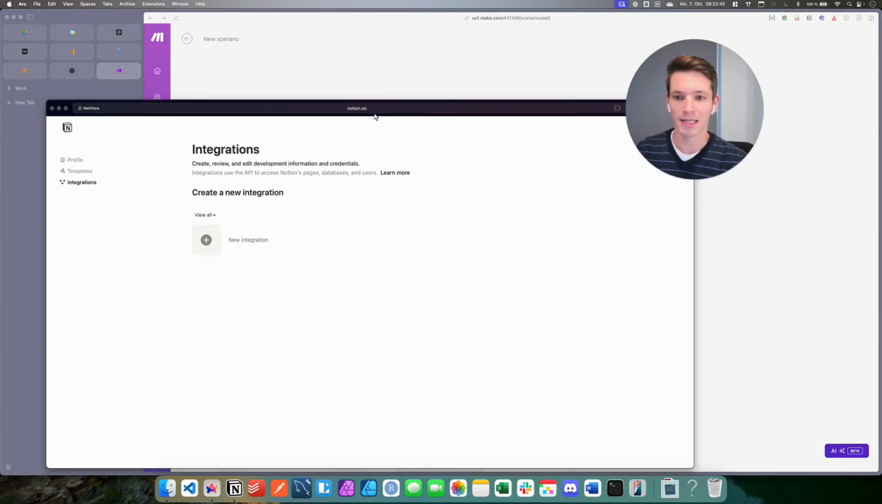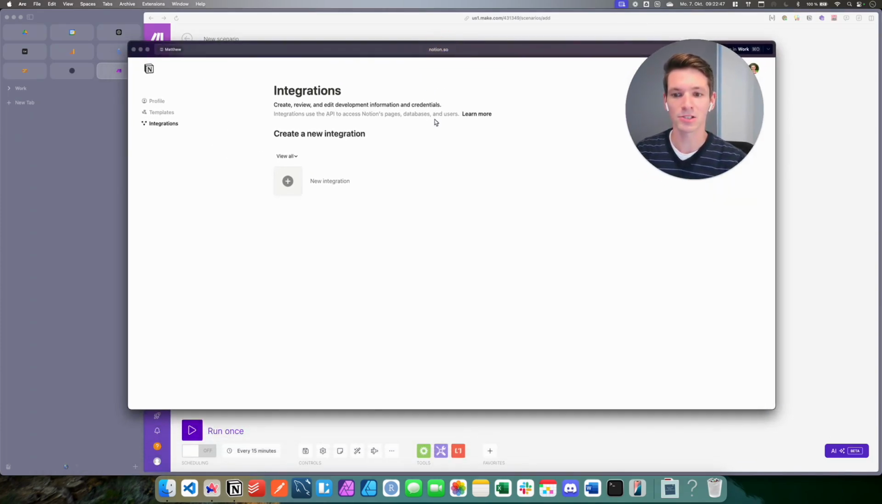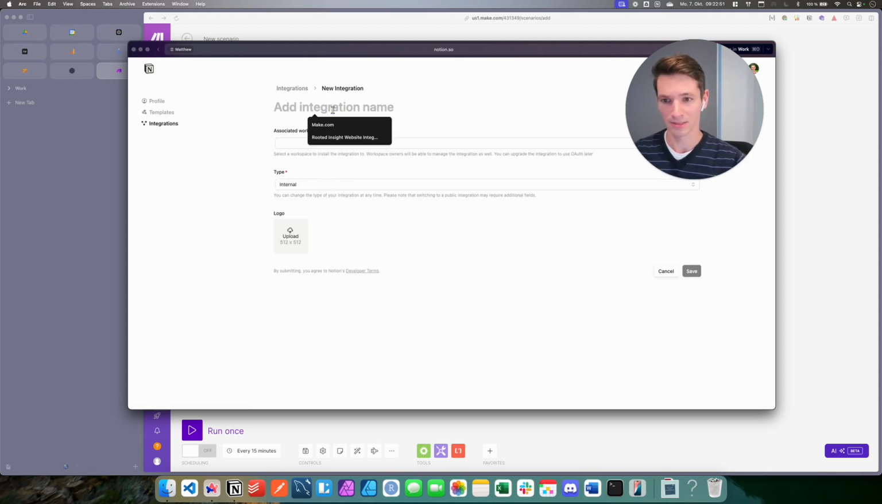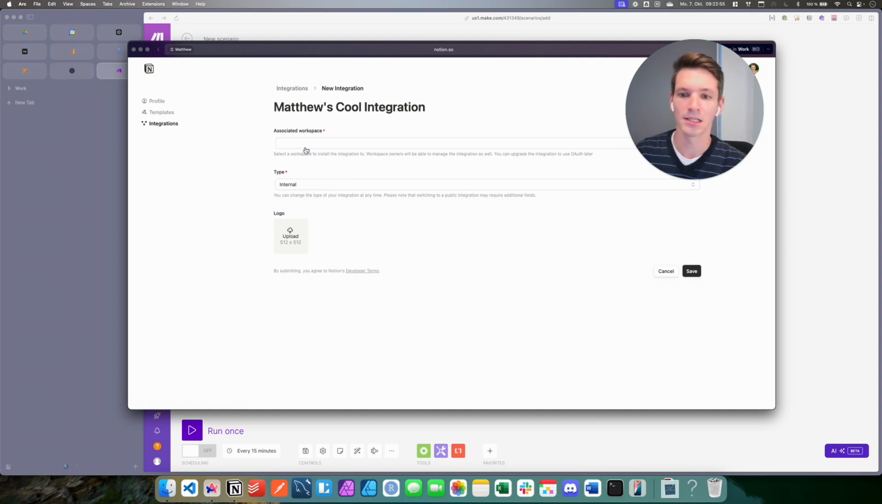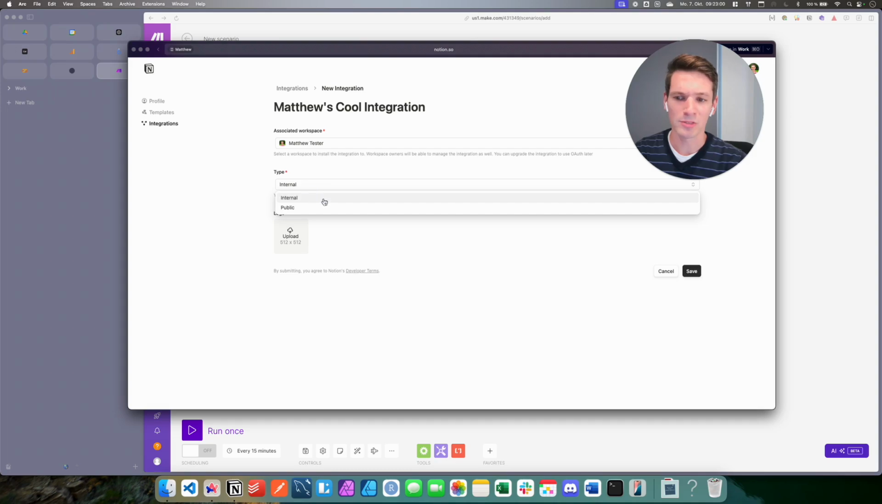When you click that, you get taken to this page where you can create an integration. If you click new integration, give it a name. I'm just going to call this Matthew's Cool Integration. Associate it with your Notion workspace. And then for most purposes, you can leave the type internal unless you're developing something that's going to be publicly accessible. Internal should work just fine.